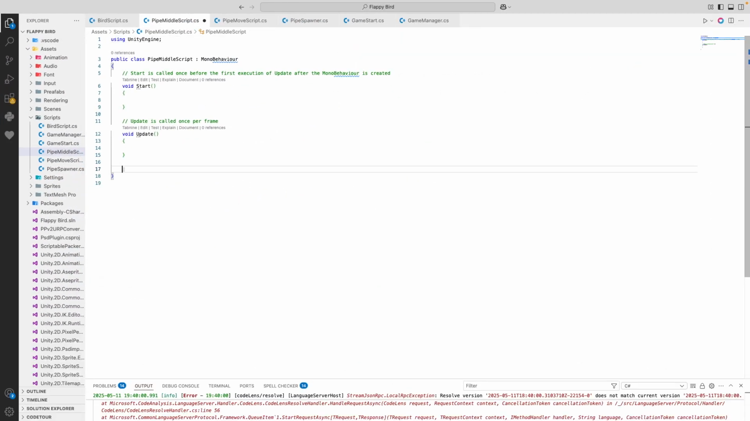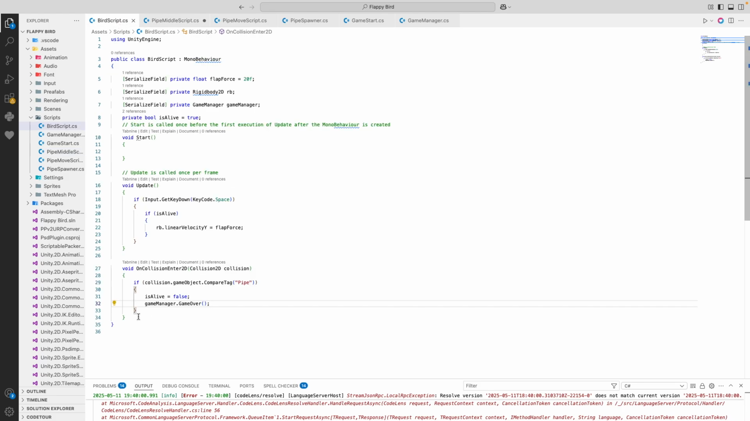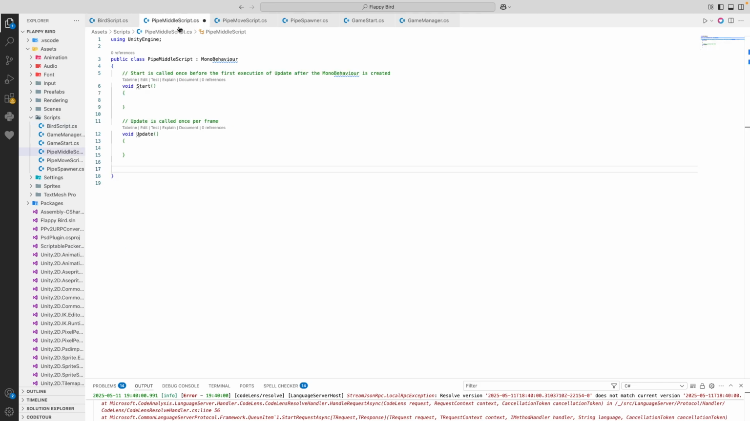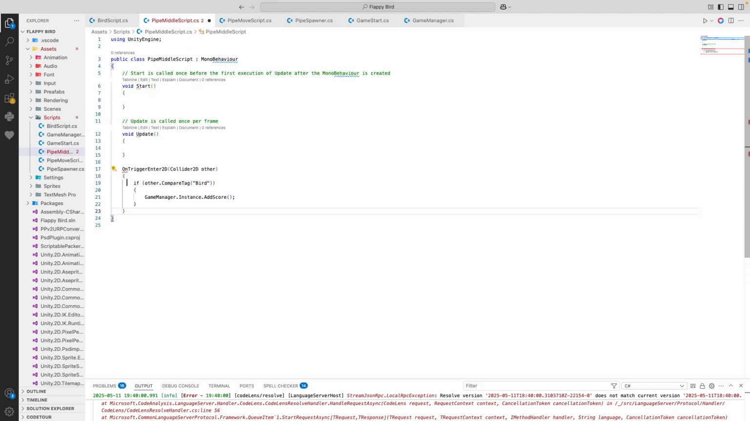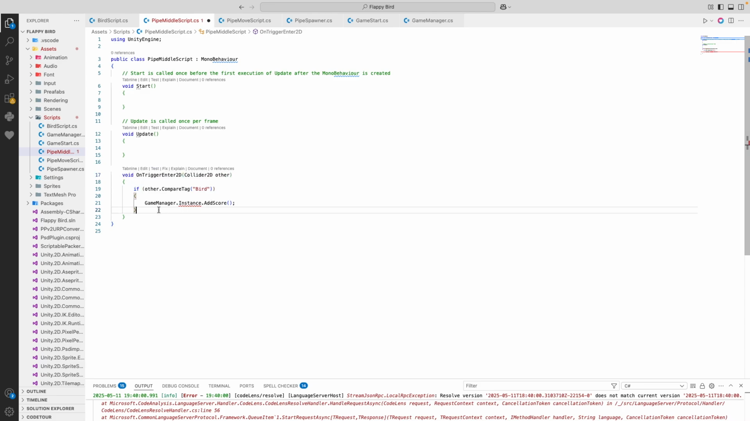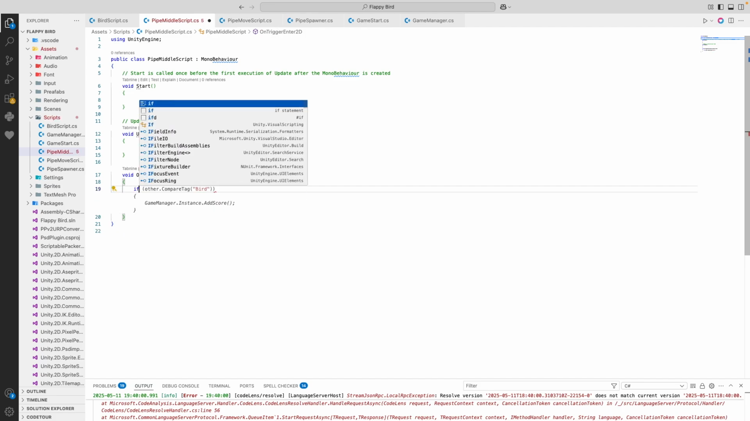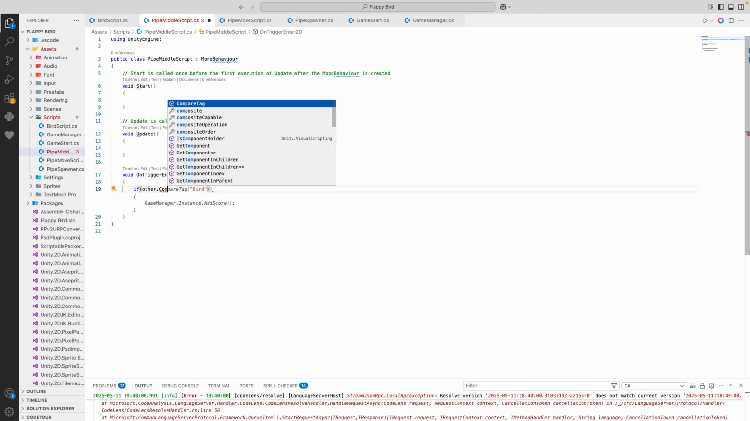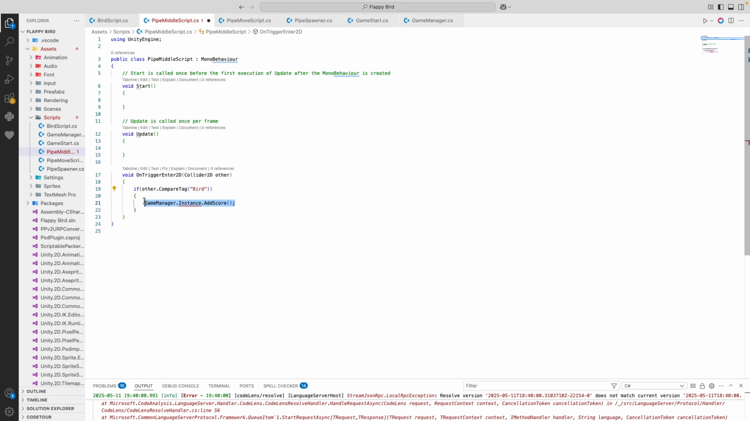And then in here, we're going to simply have another on collision enter 2D. If you want, you can just copy it, or I guess it's on trigger enter 2D. So type void OnTriggerEnter2D, Collider2D other, and then in here, if other.CompareTag is equal to bird, then we are going to do absolutely nothing, but we will, because we're going to add a function onto the game manager to basically add score.